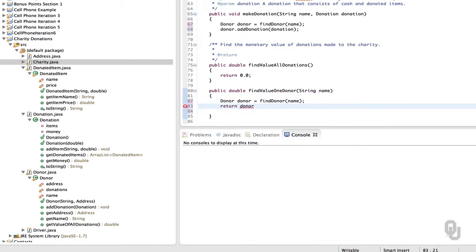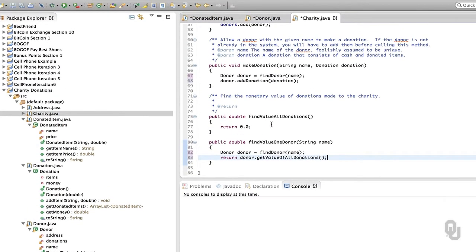So donor.getValueOfAllDonations. I suspect right now you're realizing why I leave the Package Explorer up on the left-hand side of my window so that I can access these things quickly and remember what all the methods are. Keeps you from redoing a lot of work the hard way. Okay.